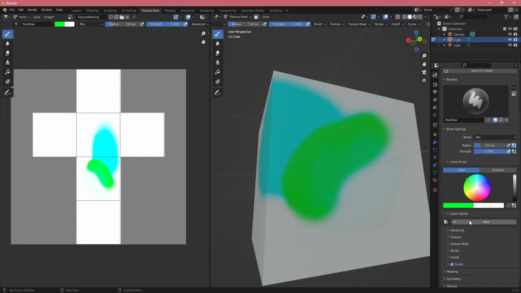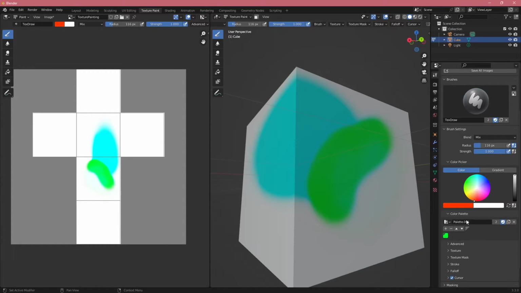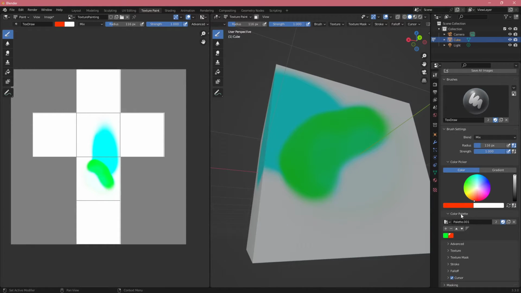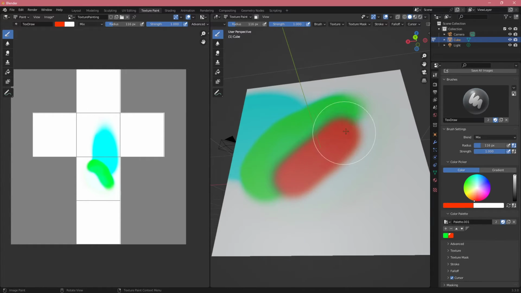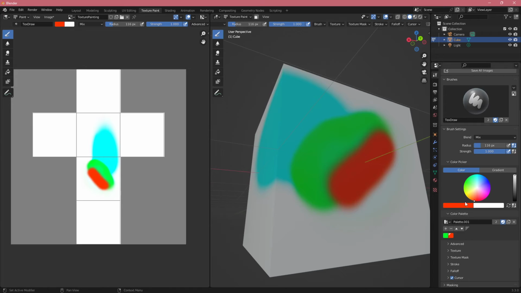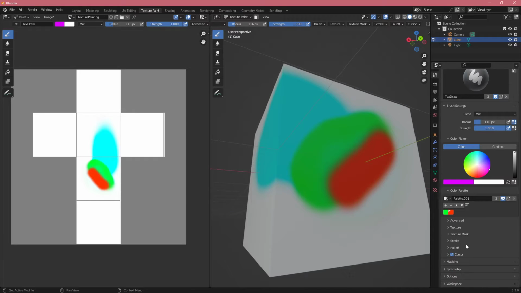You have your color palette, so for some reason if you want to save your colors, I like this green, I like this red, I can just save them in here and quickly swap. Pretty useful if you're painting. For painting, this can be a lifesaver, so you don't have to remember the hue value or your hex value every time. You can just save it in here.